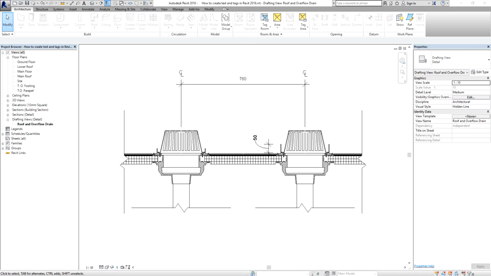And for today's lesson, I'm going to teach you how to place text in a drafting view to illustrate this standard roofing detail. And then after that, I'm going to place tags and text in the plan view to label our doors, windows, rooms, and walls. Okay? So again, if you do not have any exercise file, you can just message me, and then I'm going to share you this file. This is a sample model from Autodesk. Okay, so let's get started.